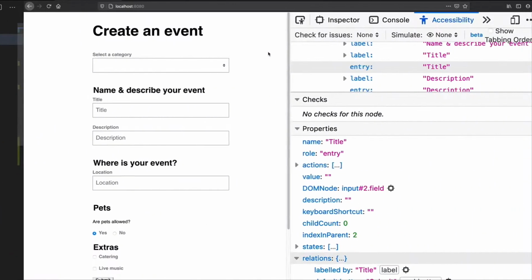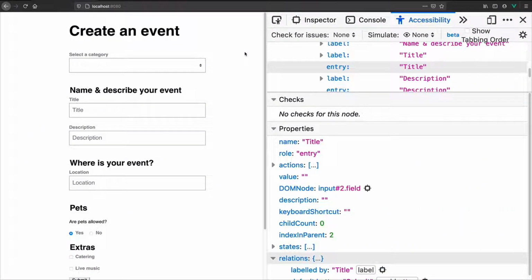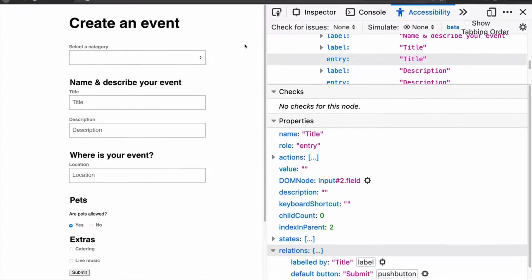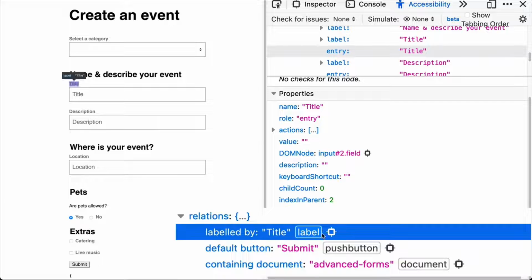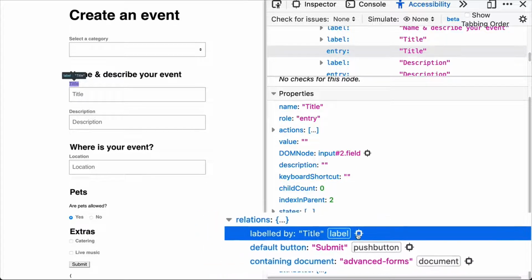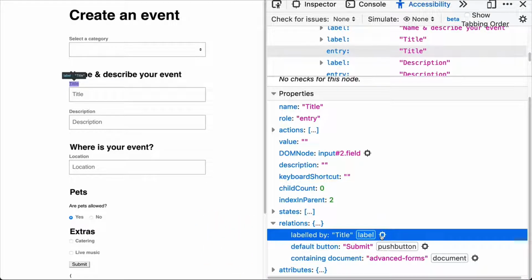Let's head back to the browser. The first thing I want to point out to you is that the warning sign on our field is gone. And if we check under the bit where it says relations inside the accessible properties, we can see now that it shows a new entry labeled by title. If you hover over this element, you can now see in the browser which element exactly it's referring to. Neat, right?